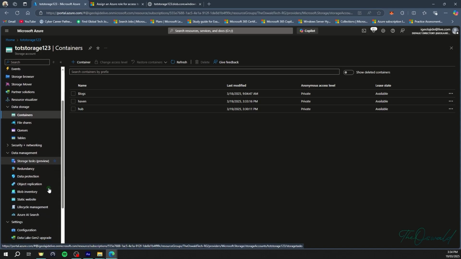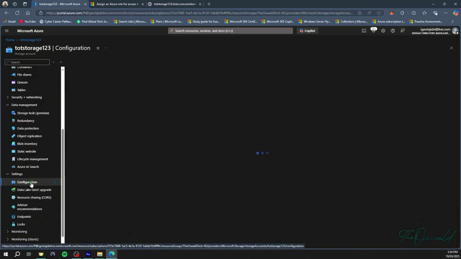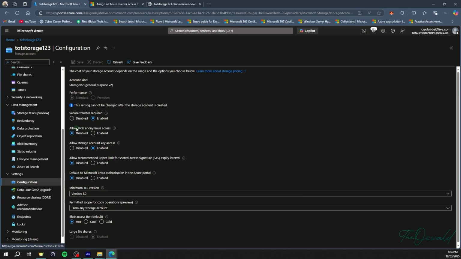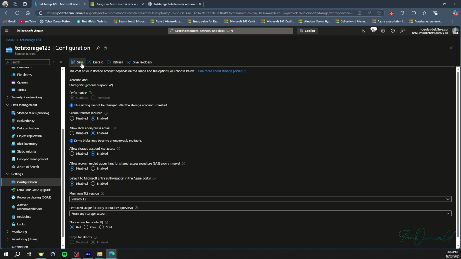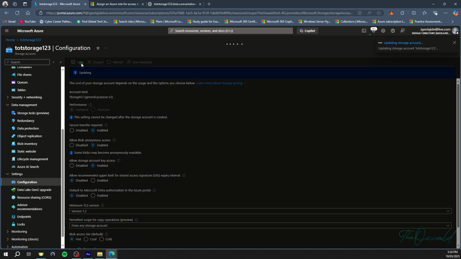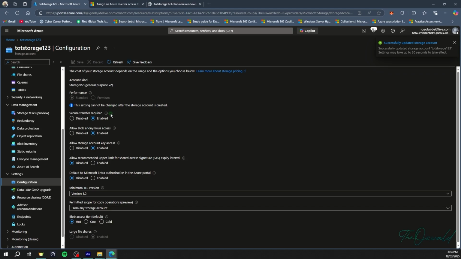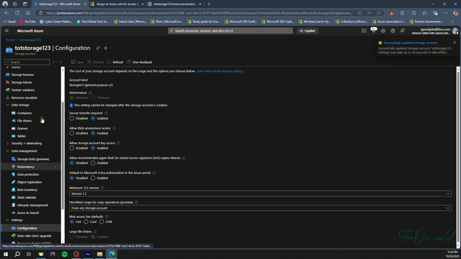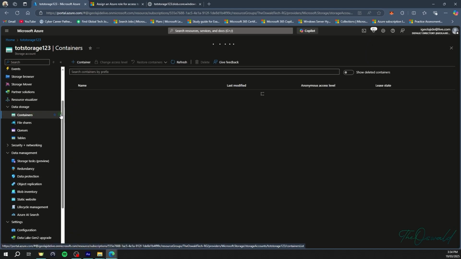So for us to do that, we will come to configuration here, and you can see allow blob anonymous access. This is disabled. So if you come here and enable this and save it, make sure you save it, this makes it possible for a user or an anonymous user to be able to access or read your blobs just with the URL.